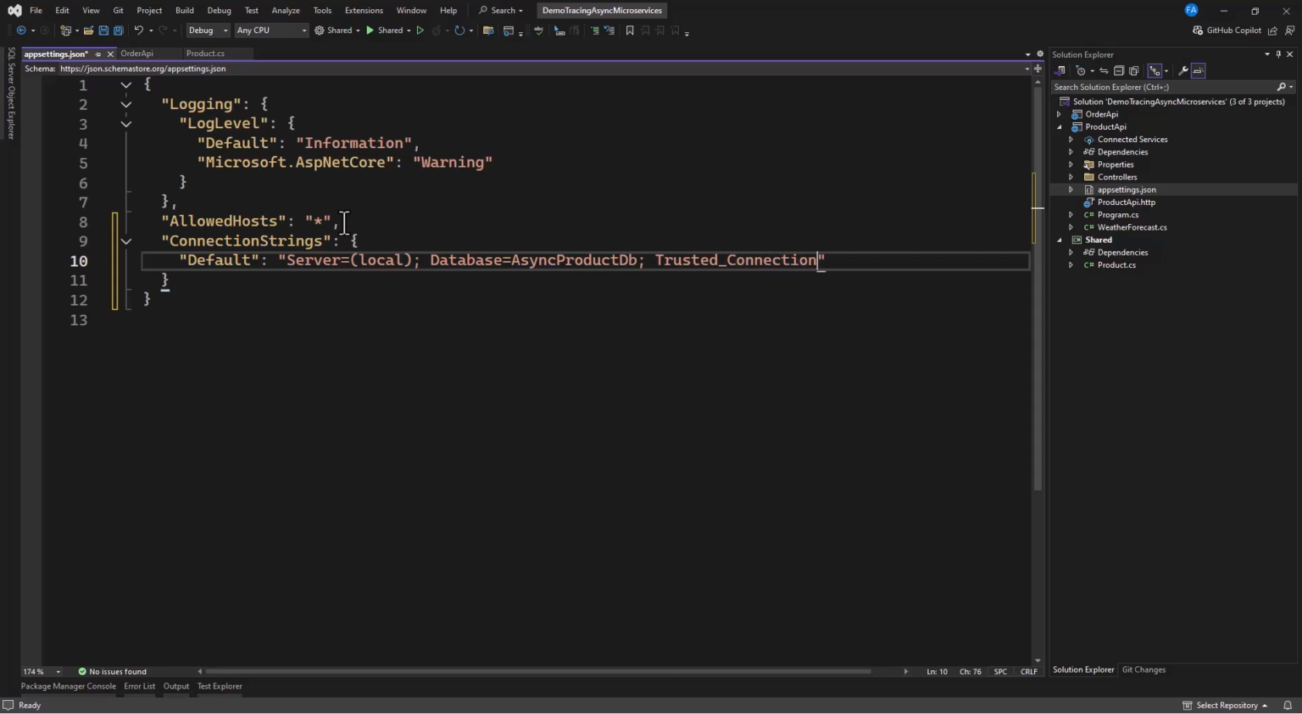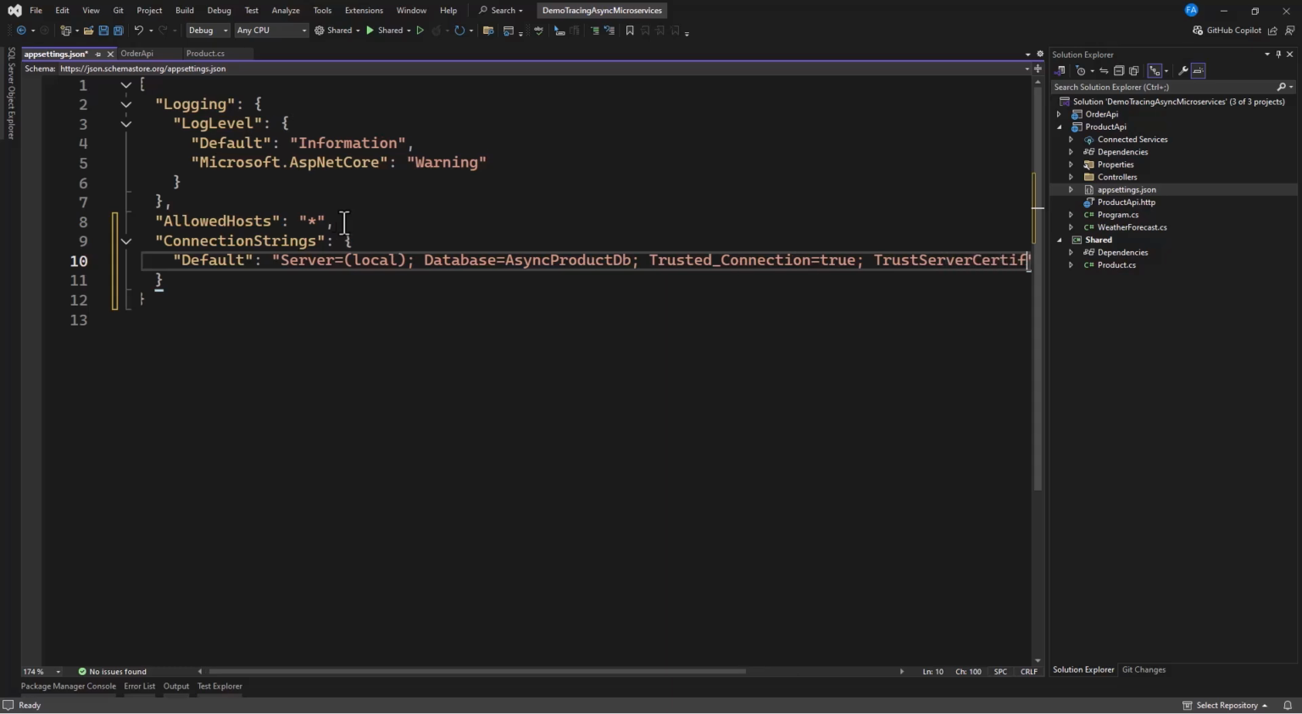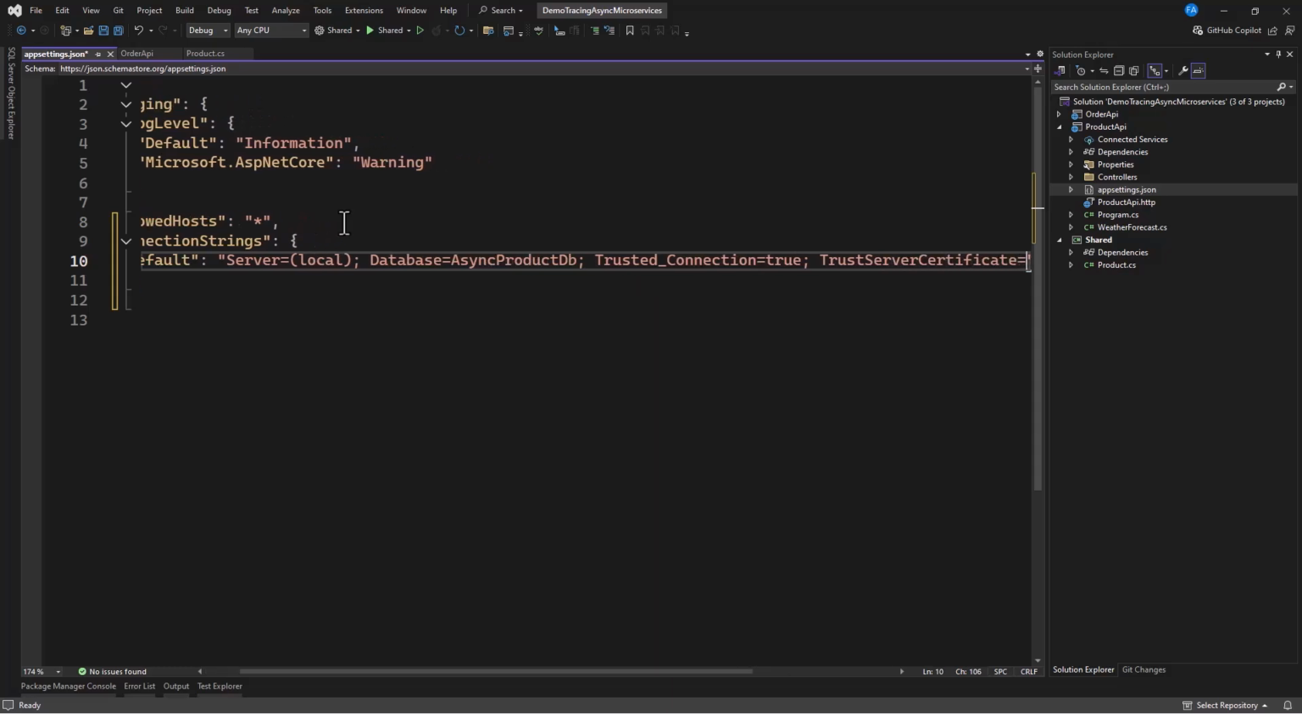If you're using an SQL server authentication, then you can skip this. And the last one, whether you're using an SQL server or Windows authentication, you need this trust server certificate set to true to make sure everything is set to the right position. Save that. Now we're done.